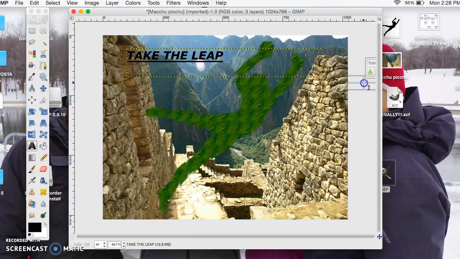So this is the result of my image. I have somebody jumping across the screen, blurred in, and with the caption, take the leap. This is using GIMP software. There's also a lot of other features that you can use with GIMP.